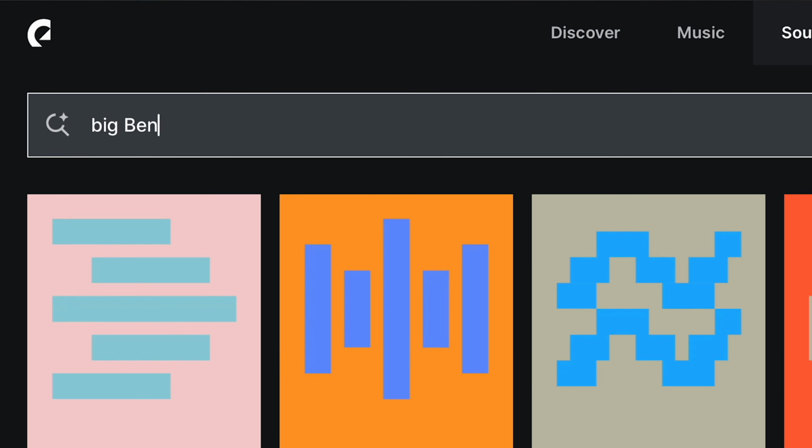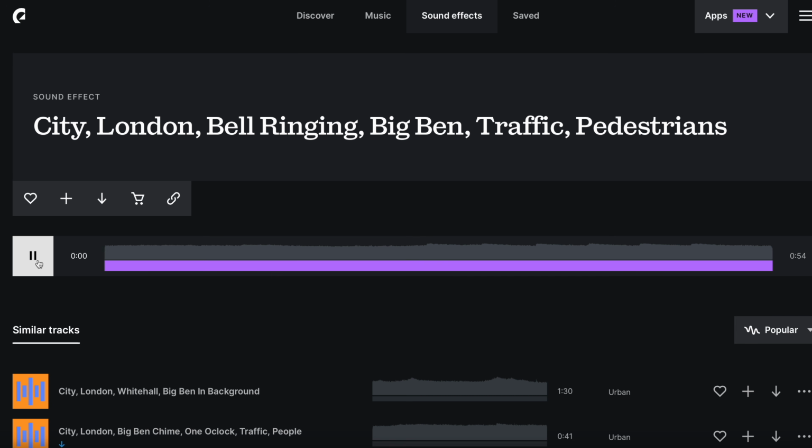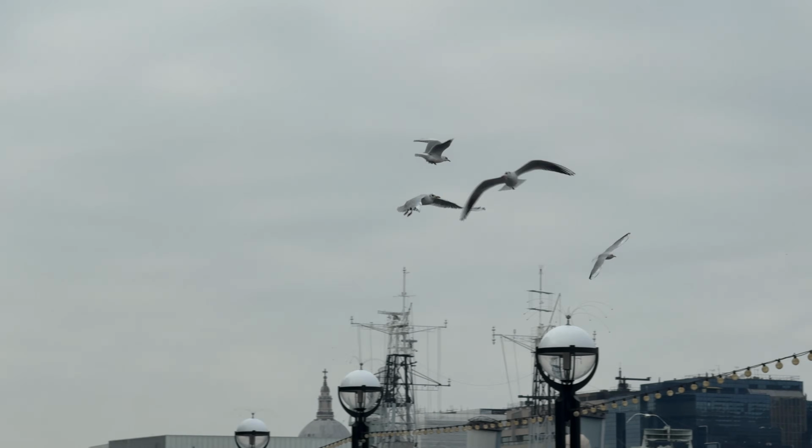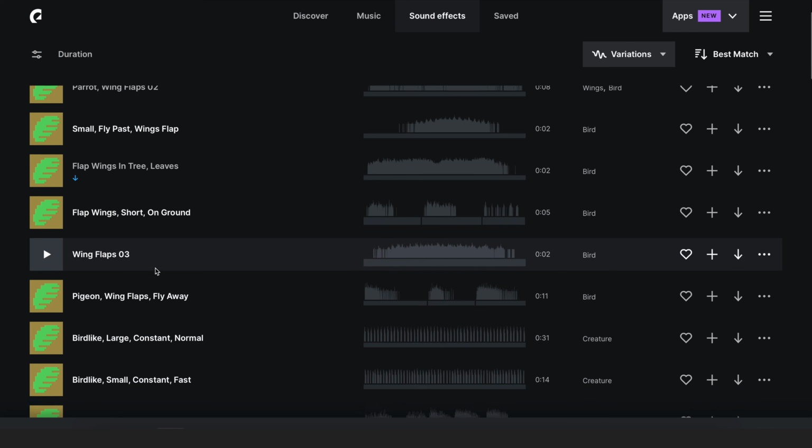For example, I really wanted the sound of Big Ben in the opening hook to this sequence, but foolishly, I completely forgot to record it on the day. But this isn't a problem because I simply went over to Epidemic Sound, typed in Big Ben, and there it was, the sound effect of the City of London, Big Ben bell ringing. Perfect. All these clips here that I have of birds, they look great, but I don't have any bird sounds like the flapping of wings or the squawking of seagulls, so I'm simply going to download them.